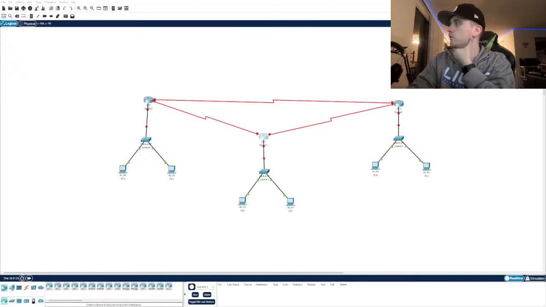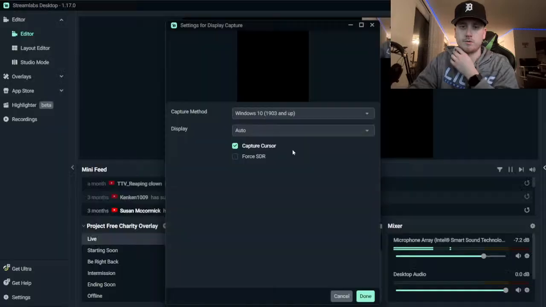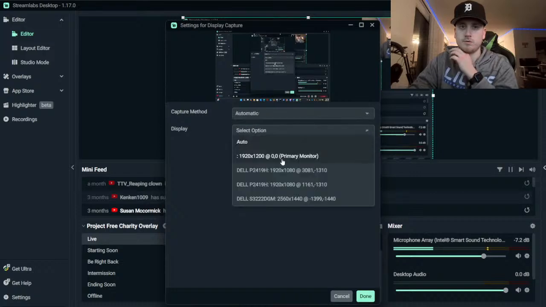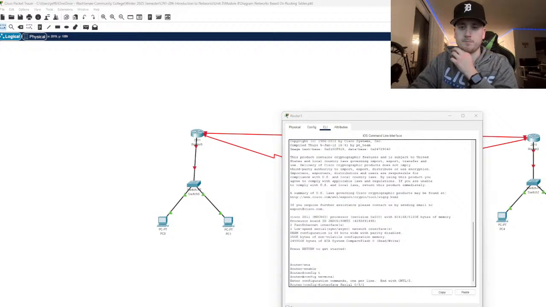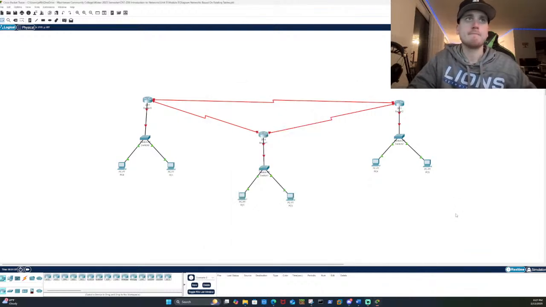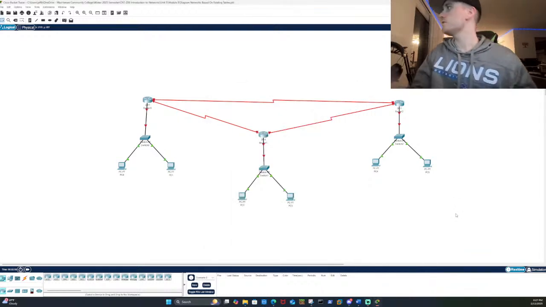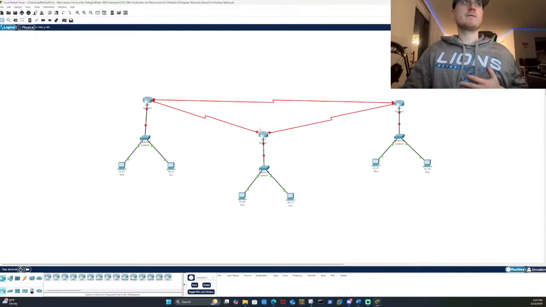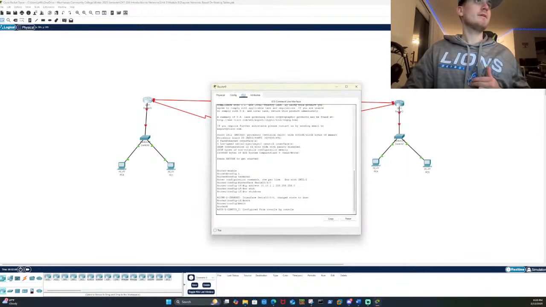Wow. Okay. Well, let's not do window capture. Let's just do display capture. Let's do this monitor. Okay. All right, mo better. Now we can see a little bit more. All right, cool, on the stream at least. So I believe I did that right. Okay, I did that right.